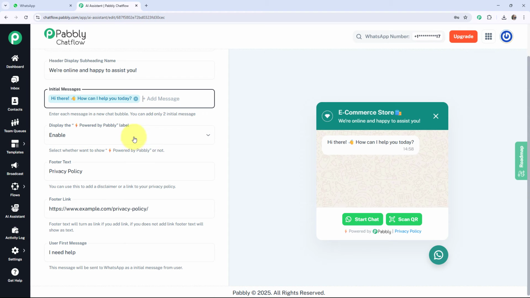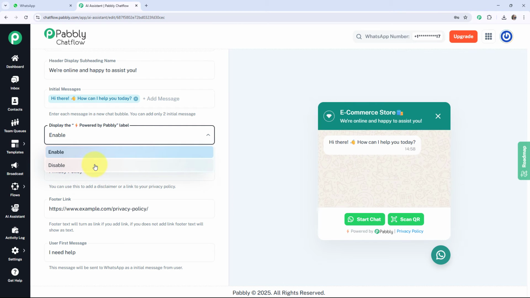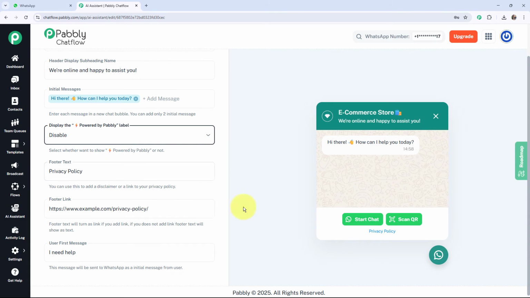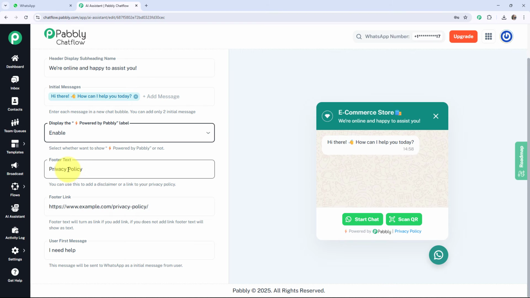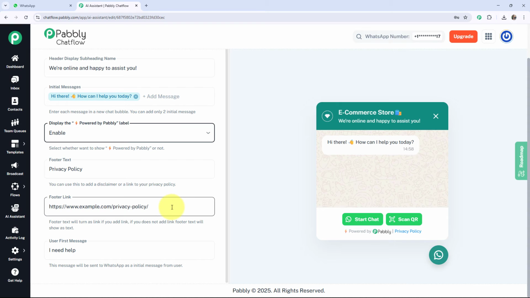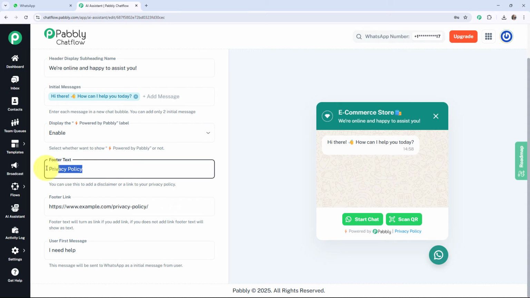Now moving forward, we have this display the powered by Pabbly label. To enable this on, we can simply keep it like this, and to disable it, we have to click on this drop down button and select this disable. Here as you can see, it has been removed from my footer. Moving forward to this footer text of privacy policy. So here on my footer, you can see this privacy policy blue text over here. As soon as a customer will click on this, automatically they will be directed towards this privacy policy link mentioned in the footer. If you want to remove it, you can simply do that like this, but I want to keep it same as it was earlier, so I will keep this privacy policy over here. Now moving forward to user first message.